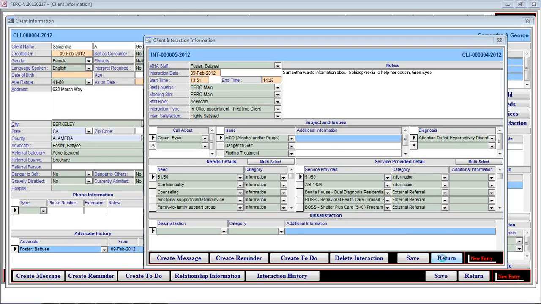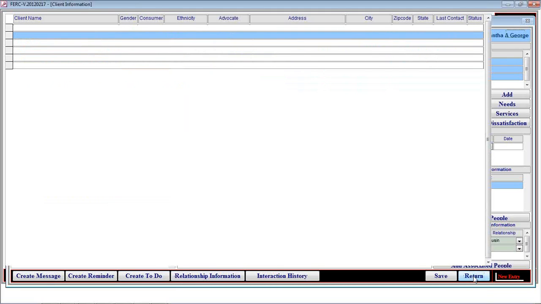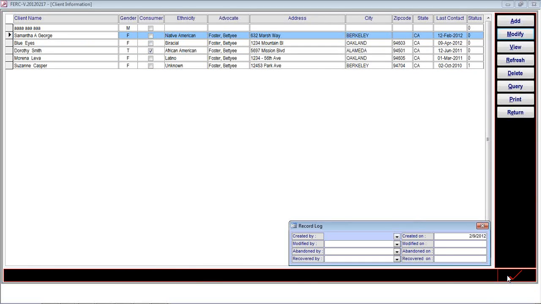Once this entire information is captured, it has all the demographic information and the related information. When we go to the main screen, it also shows the information about the audit trail, that is, who created the record, who modified the record, who abandoned it. Abandoned means logical delete. Who deleted the record and who recovered the record. All this information is captured within the system.